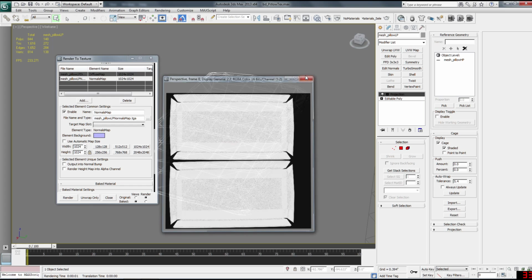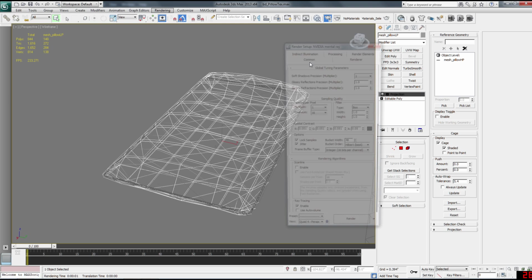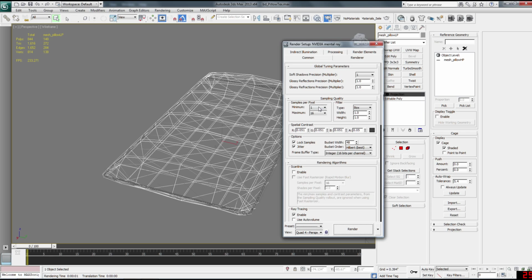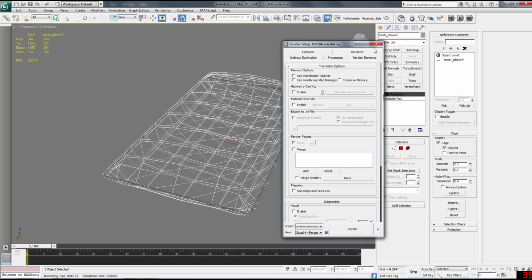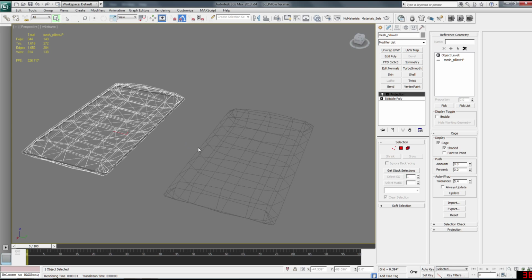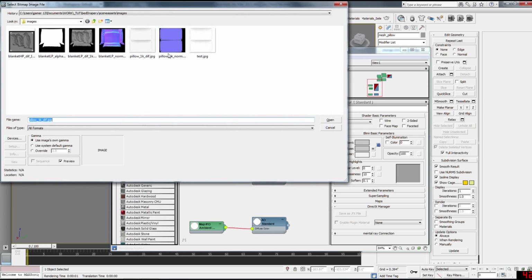We'll hop back into Max. We'll close this. We'll put that back. We'll turn that back on, and then we'll turn the material override off just to see what our map looks like. We'll go here. We'll make a bump. Go to standard, normal bump, and then we pick our bitmap.